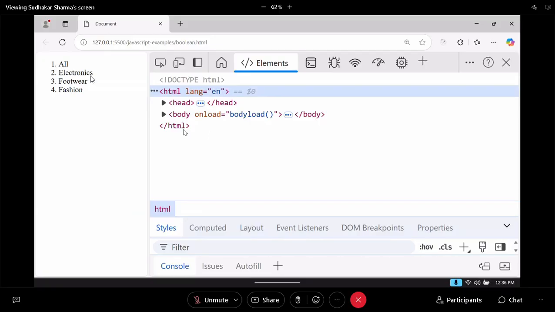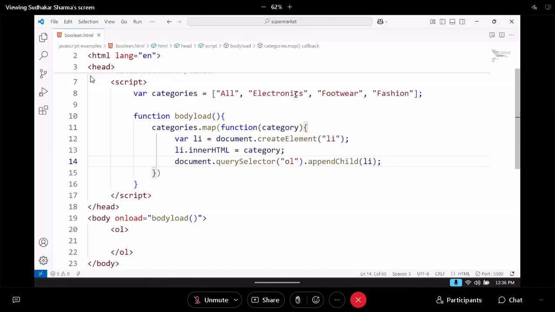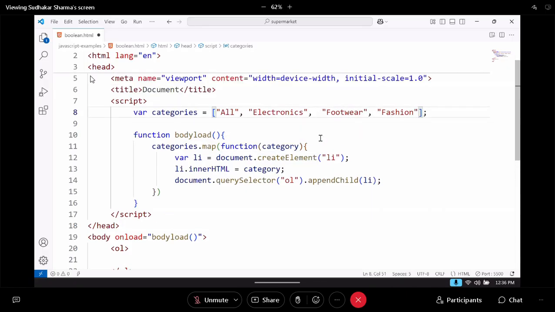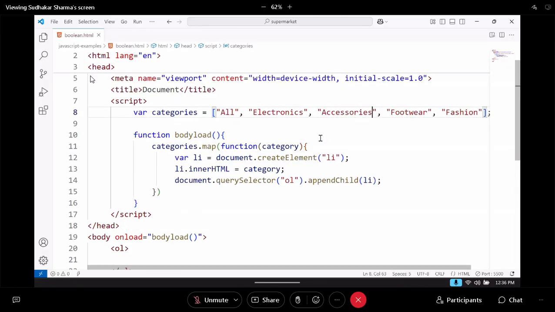That means those items are added into the list. What is the advantage here? Anything you are changing here, that means you are adding accessories or something, and it will add that into the list.